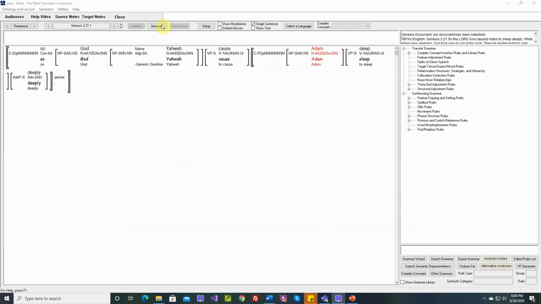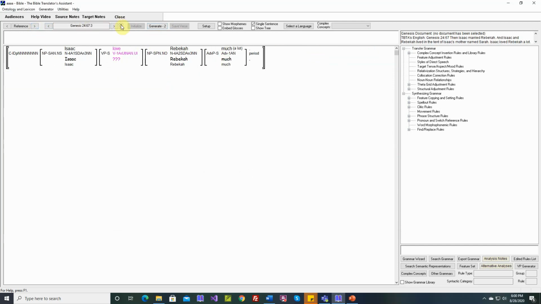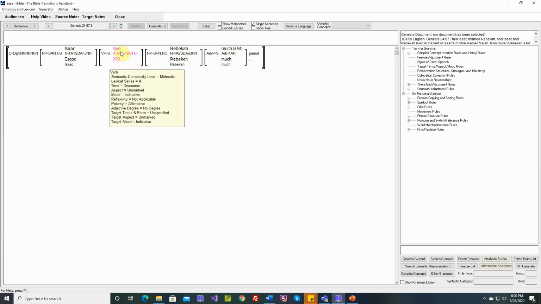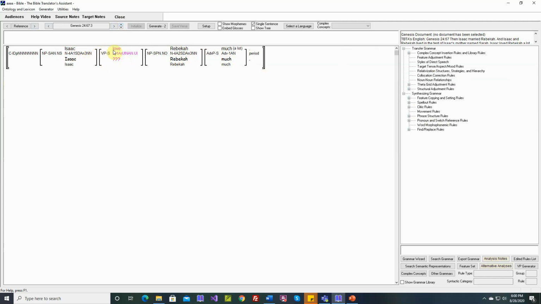And now let's look at one example where you really need your Theta Grid Adjustment rule to do something. This is Isaac loved Rebecca much, or Isaac loved Rebecca a lot. One language I worked in, they didn't have a word for love. They didn't have a verb. Their equivalent, this is romantic love, if you look up here, for when someone loves another person romantically, they would say, Isaac sat with Rebecca happily.